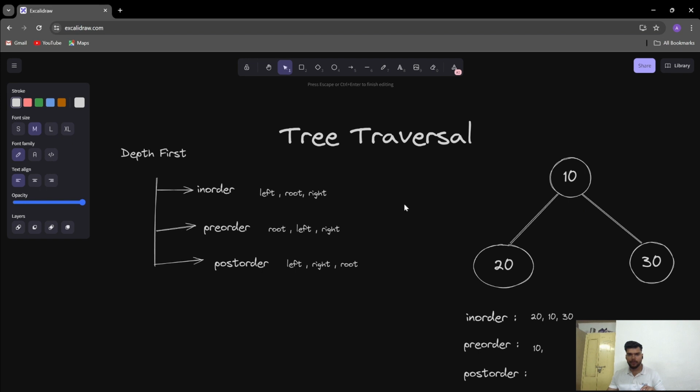Then we'll go to left. And the left of this tree is 20. Then right. Right is 30. Then post-order traversal. In post-order traversal, we first go to left subtree, left of this tree is 20. Then right. Right is 30. Then 10. Root is 10. So this is the tree order traversal of this tree.